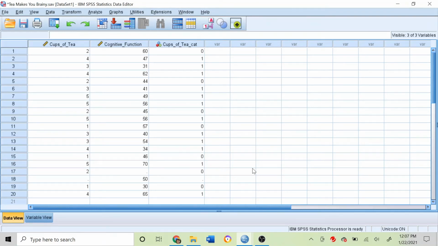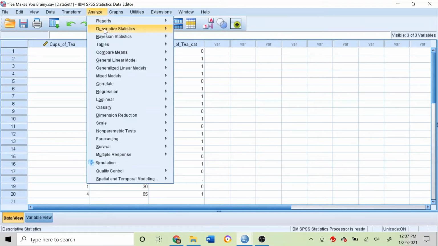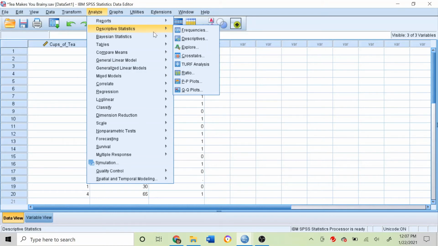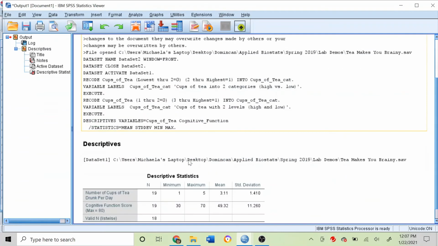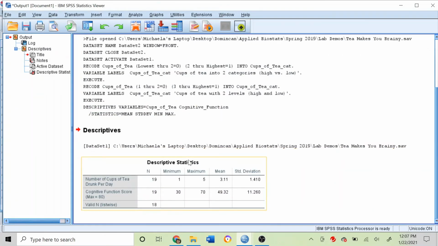Okay, so here we are in SPSS, and now it's time to actually do some of our analysis. We're going to go up to Analyze, down to Descriptive Statistics, and then to Descriptives. Remember, we want the mean for both number of cups of tea and cognitive function. You can pull over both variables at the same time and run one analysis to get both of the means that we want for our skeleton table. So let's press OK. Again, that output window, giving us a play-by-play of what we are running, is going to automatically pop up and give us the answers to our questions.